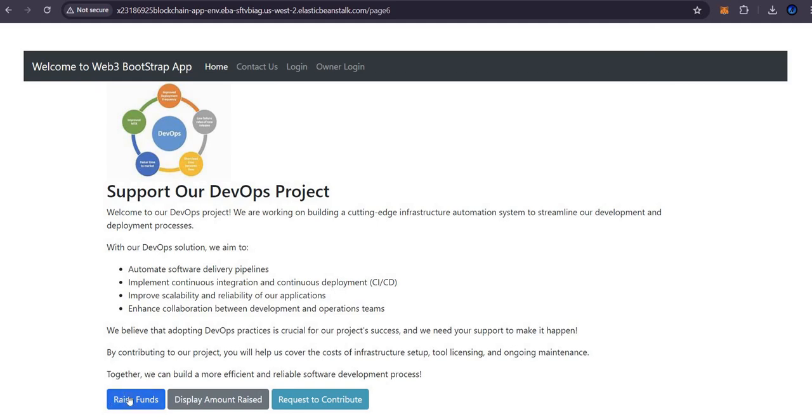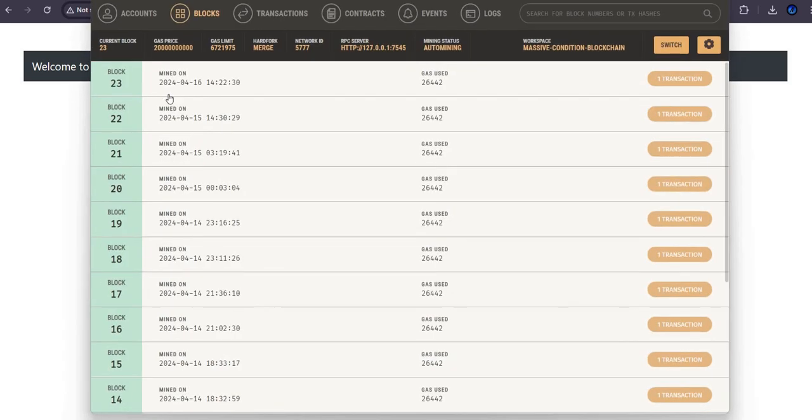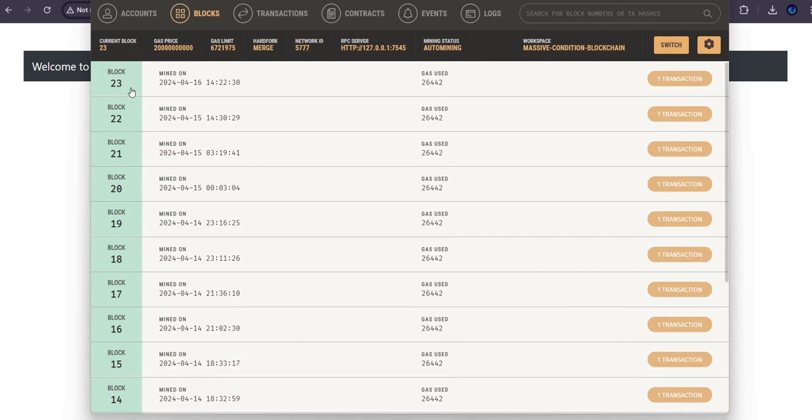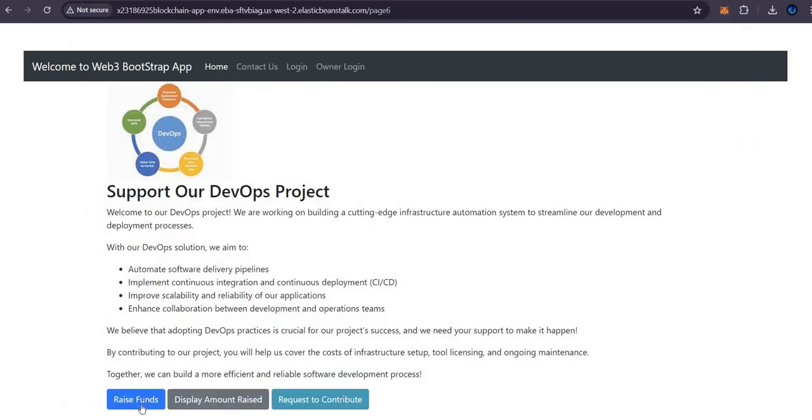These are the different buttons that I have placed: raise fund, display amount raised, and request to contribute. All these buttons are linked with our smart contracts in the backend with the Node.js code. I have deployed the raise funds and display amount raised rules as a smart contract on Ganache. We can see there are 23 blocks currently, and after clicking the raise funds button, there is no addition of blocks on the Ganache server. Since Ganache is a local test network, we are unable to communicate with it over the web.